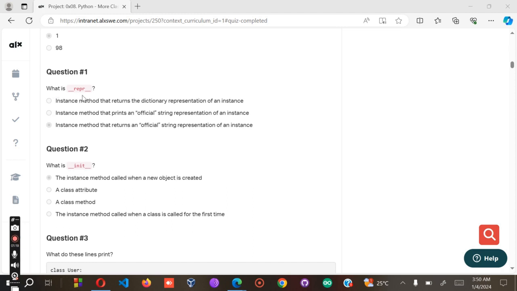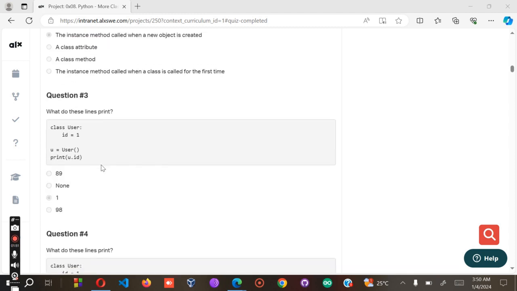Then number 2, what is __repr__? And __repr__ is an instance method that returns an official string representation of an instance. Then number 2, what is __init__? And this is an instance method called when a new object is created. So it's called when a new instance is created.